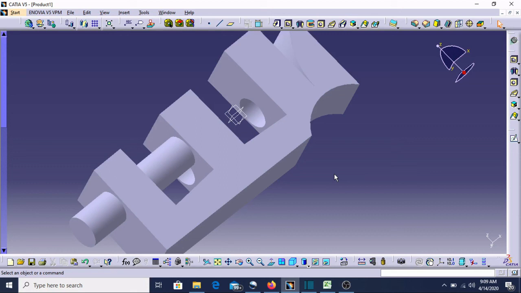So this is how we are making the part with the pocket command, how we are making holes and removing material like square, rectangle, circular shape, whatever shape we can remove from the base material. We can also do it in the reverse direction.